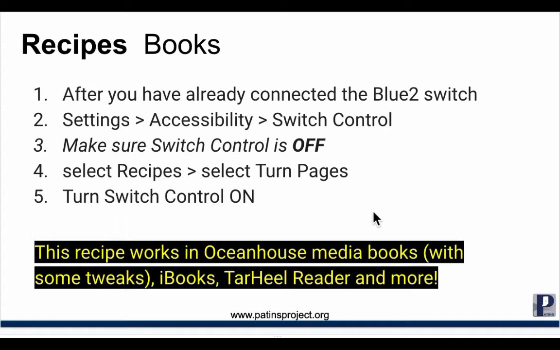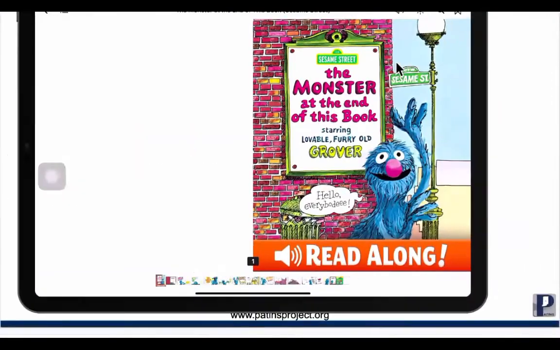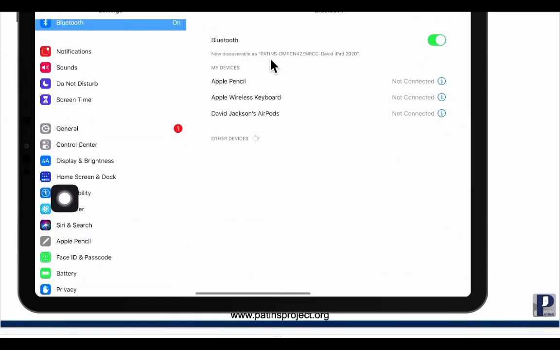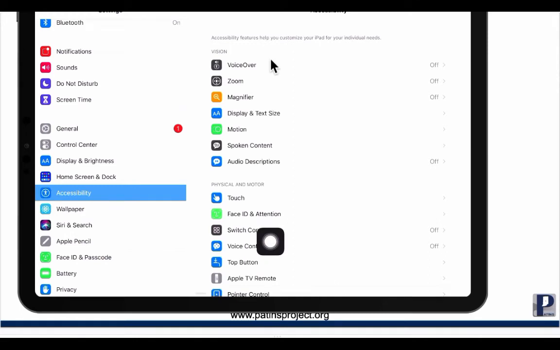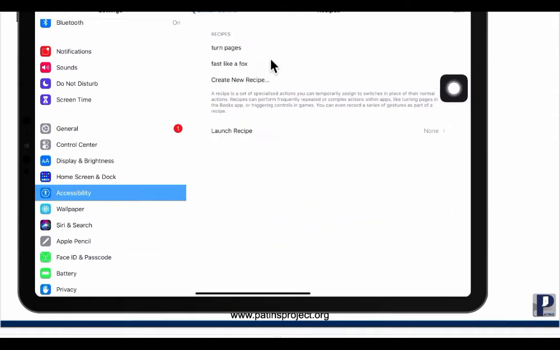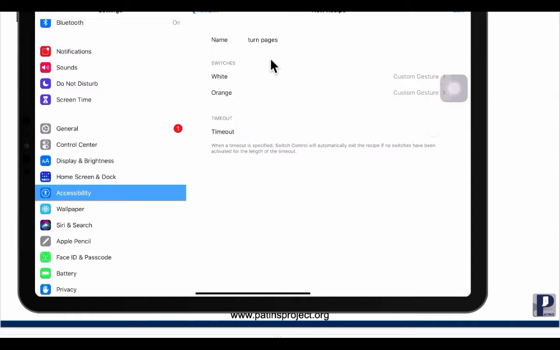So you make sure that switch control is turned off, and then we're going to go into recipes and we'll set that up. So it's going to look like this. Let me get out of this and I'll show you real quick. Under settings, you're going to go over here under accessibility, and then over here to switch control, and then right up here, recipes, and you'd have one that says turn pages, and you would assign your switches, which I've already done with the white and orange.